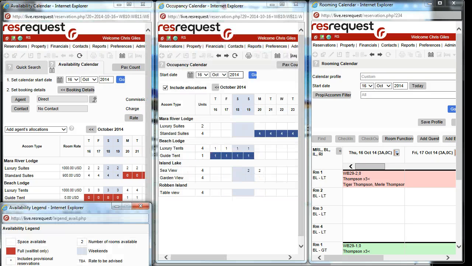Let's now look at the second of your 3 calendars, the occupancy calendar. The occupancy calendar is basically a reflection similar to the availability calendar with your business structure, accommodation types under properties, and then the actual rooms that have been booked.